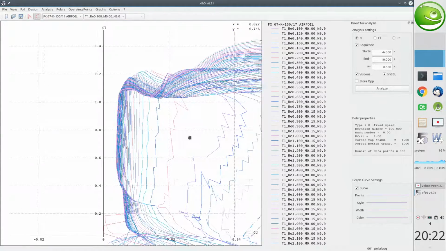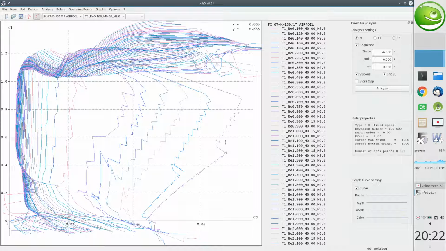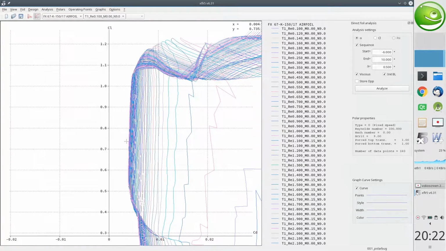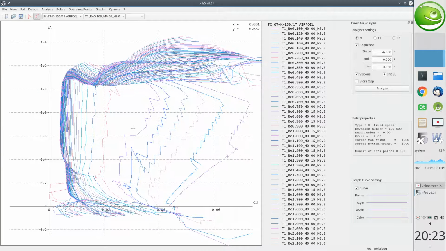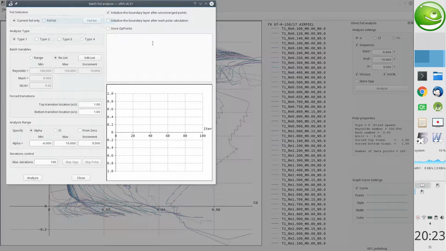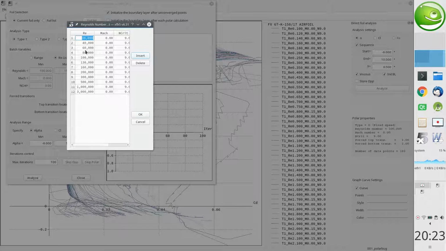It is important to have some density of polars at low Reynolds numbers, and this is quite okay. But at the high numbers, it's just unnecessary, and it means that the FOIL analysis will take longer than necessary. What I do typically is use a sort of geometric progression in the Reynolds numbers, and you can see this if you launch a batch analysis and edit the list of Reynolds numbers. Well, this is not quite a geometric progression, but it gives you an idea.